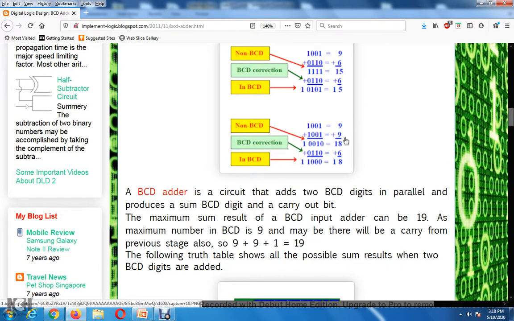9 and 9 is your maximum possible sum, 18. Here it says maximum answer is 19 because he is considering the possibility of a carry in from a previous stage. But your maximum result is 18. So we add the 6 and we get an 8. But there's an overflow, so the answer is 18.